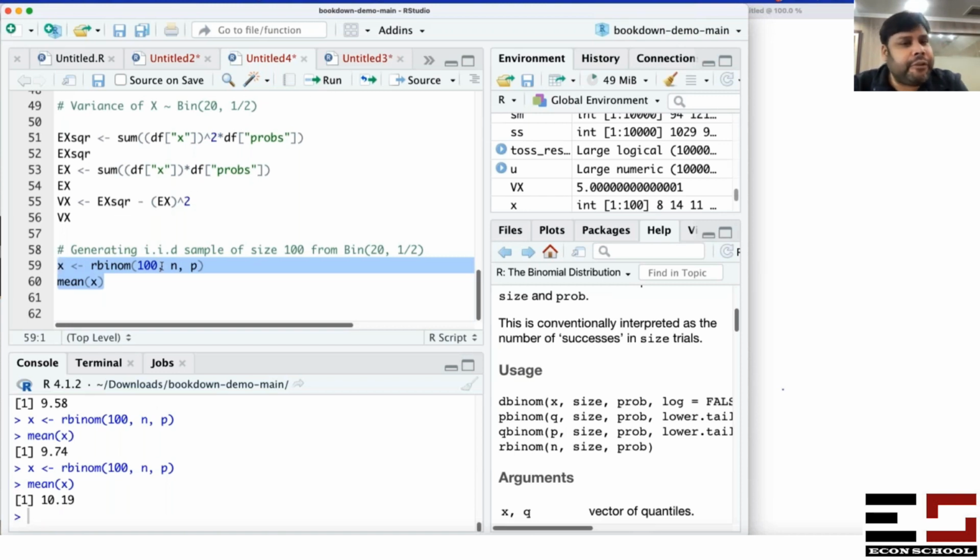If you draw a larger sample, it will be even closer to 10. Let's draw a sample of size 1000 with replacement. You can see that it gets even closer to 10 than before. You can run this again. Is that okay? Clear, everyone?